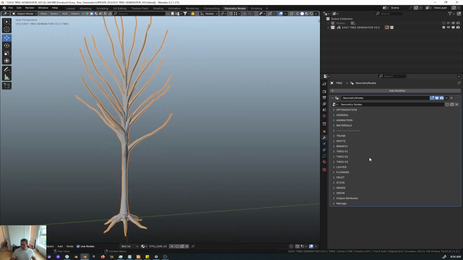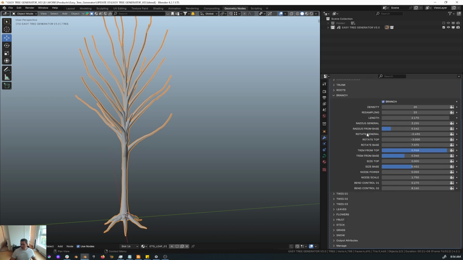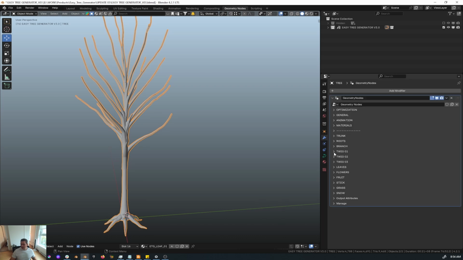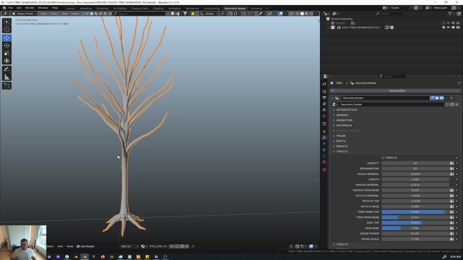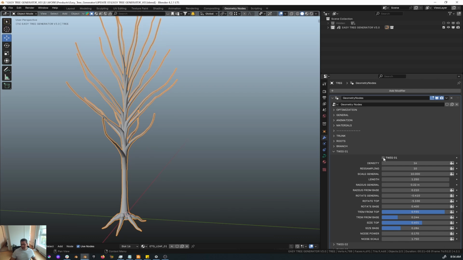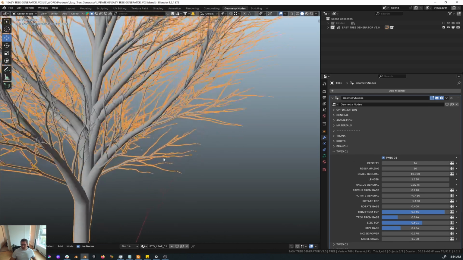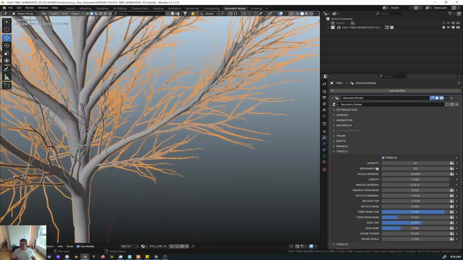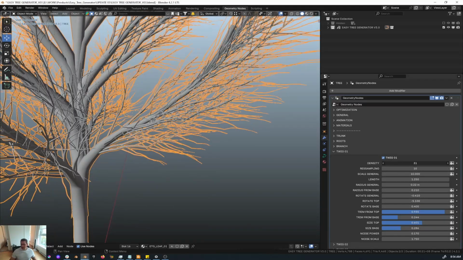Let's go on. Okay, finish branch. We go to Twigs. Twigs all have the same settings. So if I activate a twig, Twig 1 for example, I have the density.